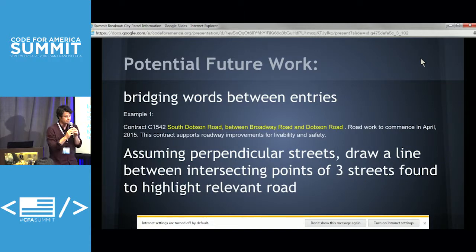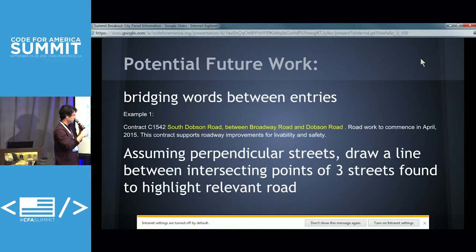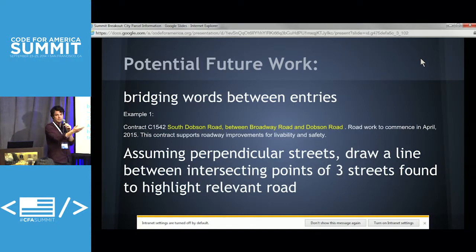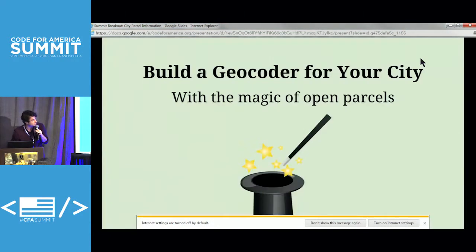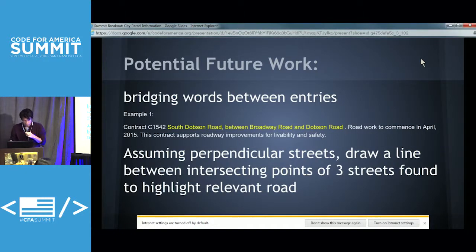So for example, if someone in text said, this contract is happening on South Dobson Road between Broadway Road and Dobson Road, you could do things like, assuming perpendicular streets in Mesa, draw a line between the intersections of those streets, and you would have basically the area of interest for that particular piece of legislation.